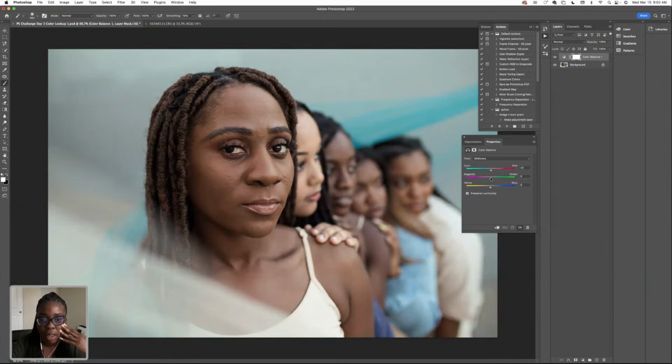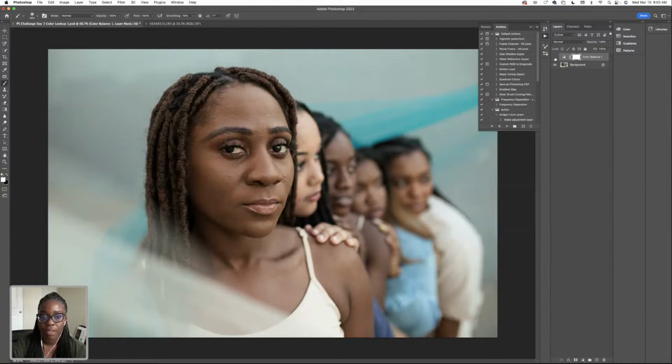I'm using color balance just to get the tone of the image to where I want it to start. Okay, I think I like that. So I just made some basic adjustments there, adding a little bit of cyan, adding a tad bit of green and blue to get it from here to here. It's not as red. I don't know if you guys can see the color change on your end.